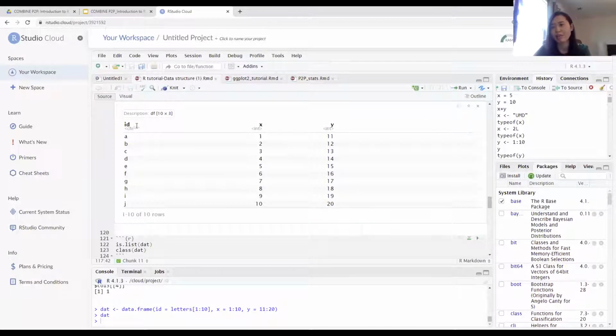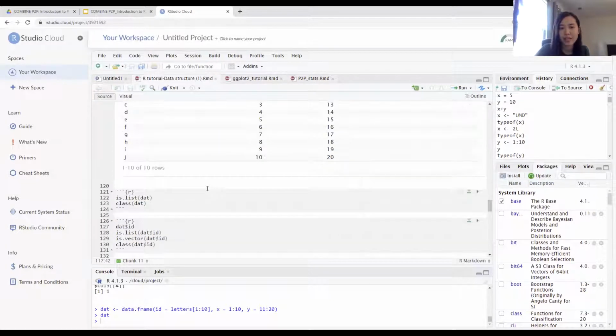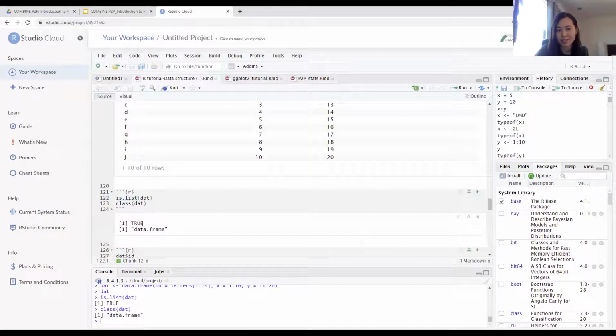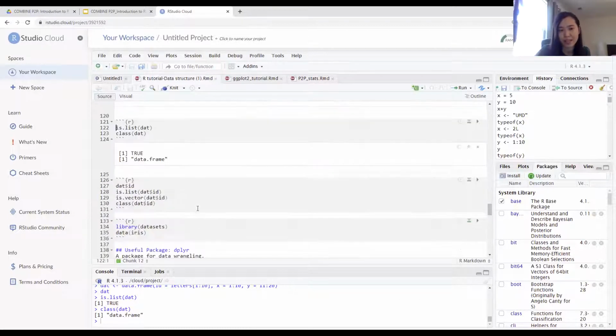So great, we have 3 columns here. And it also tells you the data type of each column. So first is character, then it's integer, then it's integer. So remember, the data frame is a list. So let's use this code to test whether this dat is a list. Well, it tells you yes, it is a list, and the class of the dat is a data frame.